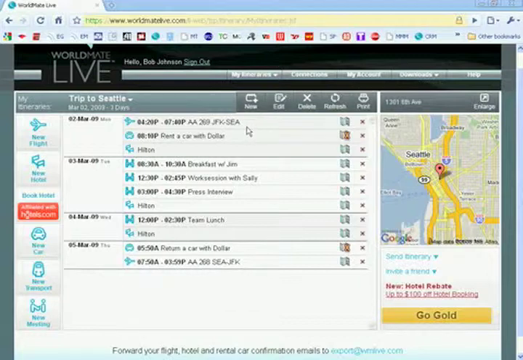I'm not very familiar with the city, so I want to make sure that this itinerary is actually doable. For example, how early do I need to wake up to make this 8:30 breakfast? Also, I've only got 15 minutes between my work session with Sally and the press interview. Do I have enough time to make it to these meetings? So let's take a closer look.